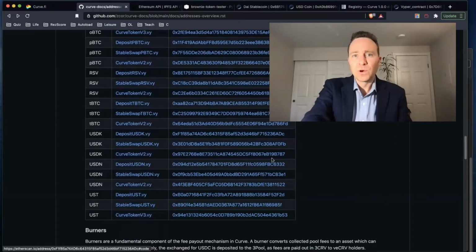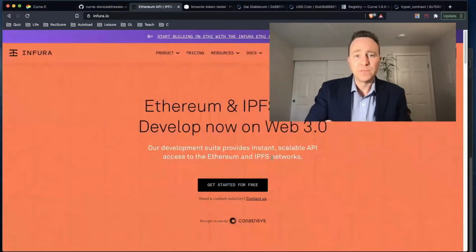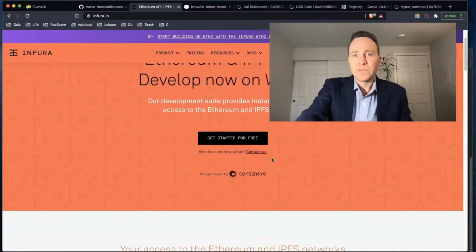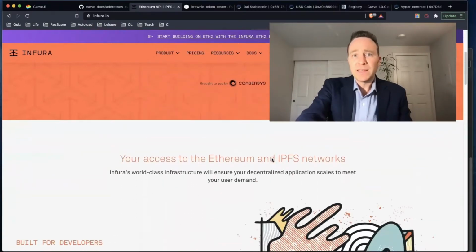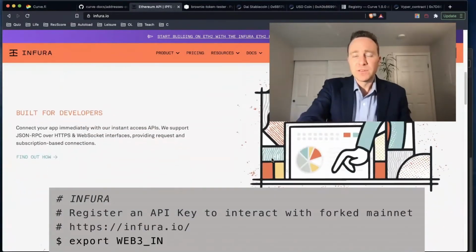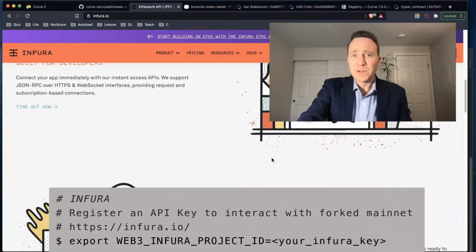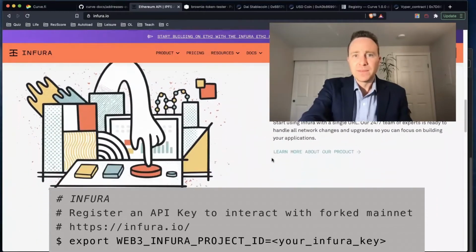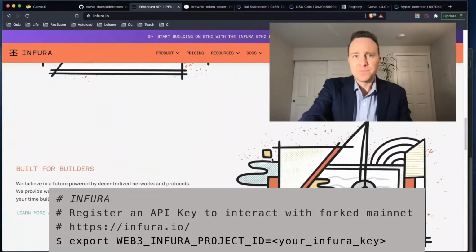Before we get going, we're going to need to create a key with Infura. Infura is a service that's going to manage our blockchain forked environment. I'm not going to show my key here for obvious reasons, but you can get started by setting it as an environment variable just by typing export WEB3_INFURA_PROJECT_ID equal to your key. And that's all capital letters.